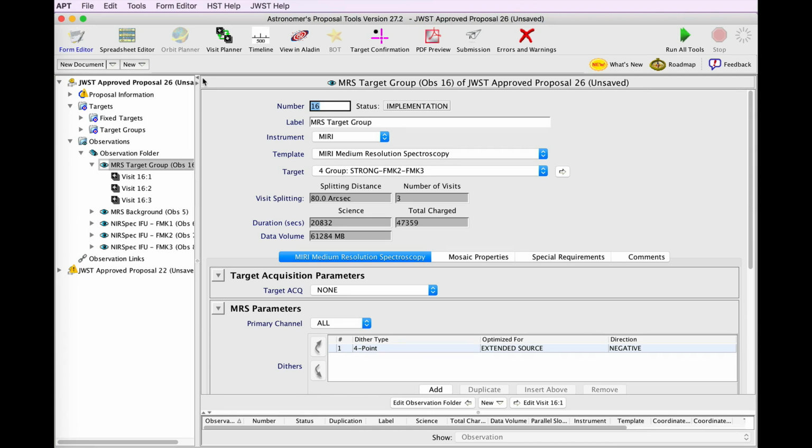This video will briefly demonstrate the functionality of the Timeline Plot feature in APT. The Timeline Plot is useful for providing a visual sense of the flow of activities involved in scheduling your proposed observations, and can provide insight into the details of the overhead times being assessed to your visits and observations. It may also be useful when planning coordinated parallel observations.